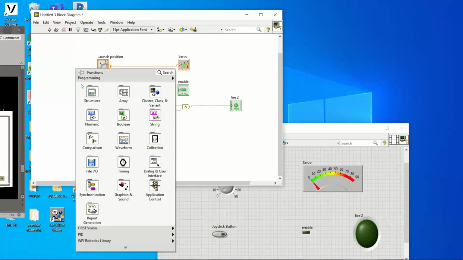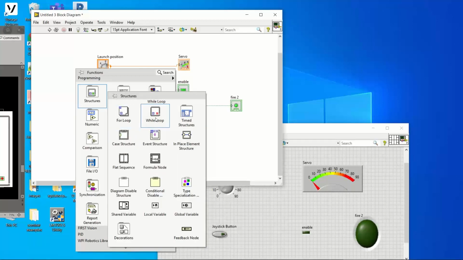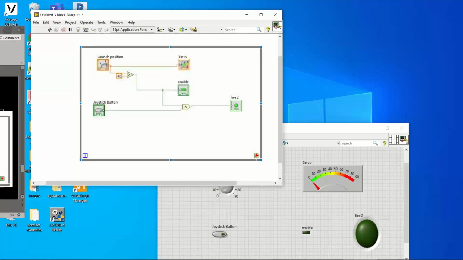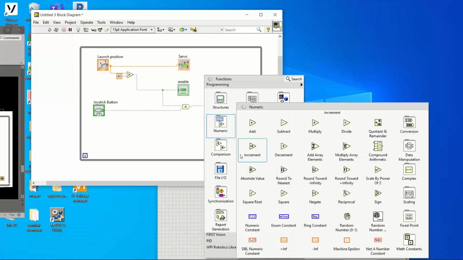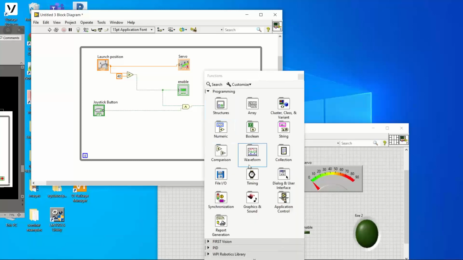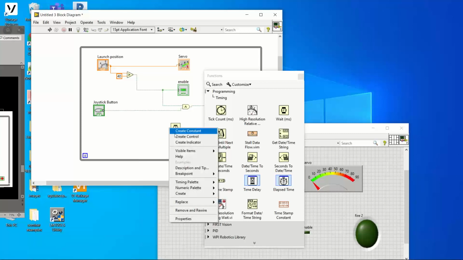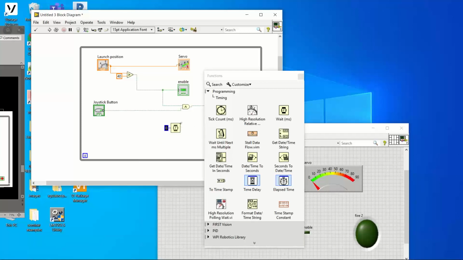So now I put a while loop around everything, and give myself a control. Put in a timing element. And again, I'm going to make this 70 milliseconds because it's a human interface that I'm tracking.